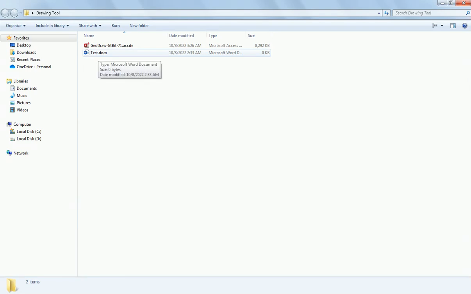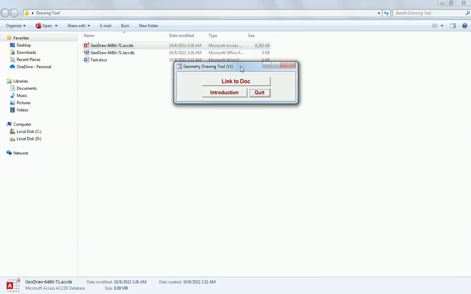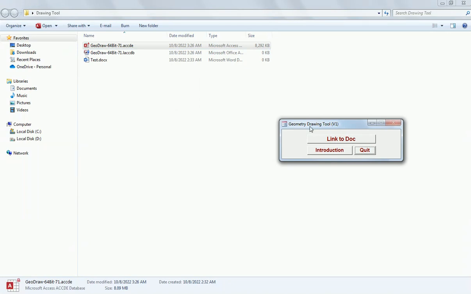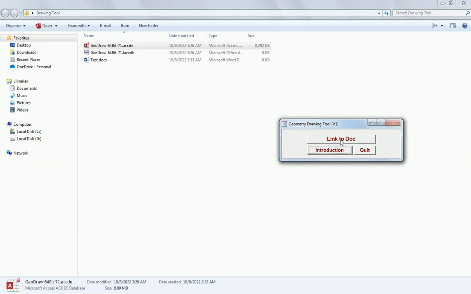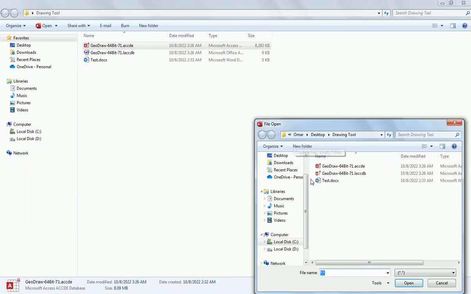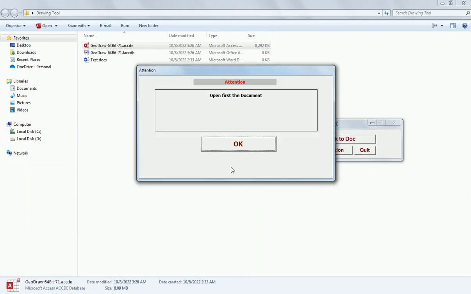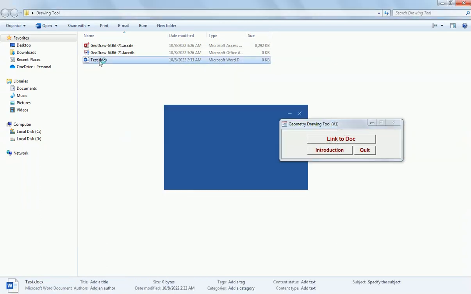This is the Word file, and the name here is test. You can have any Word file with any name, but we call this file test, and this is the Access file. Let's open the Access file first. This is the first window you see when you open the Access file. There is the introduction here, and there is a button called link to documents, which means link to the document file. Click at it, and let's choose test, and you see a window appear saying open first the document. Click OK. Let's open first this document.